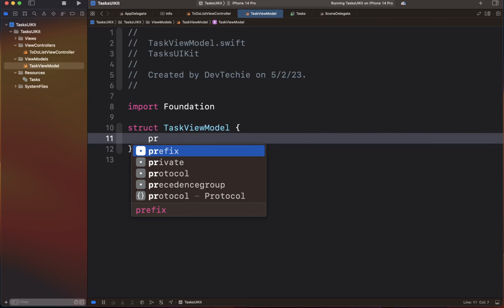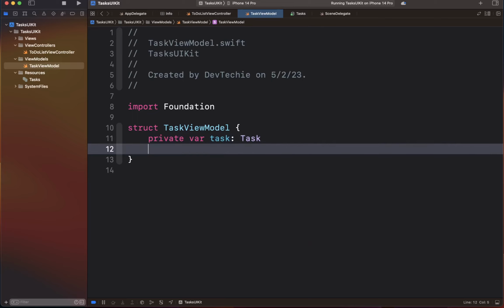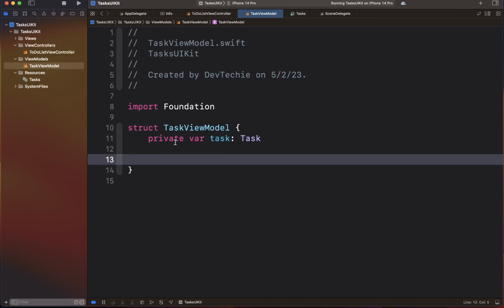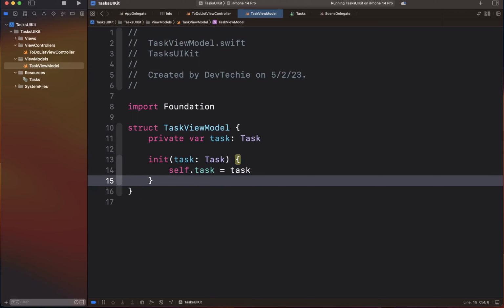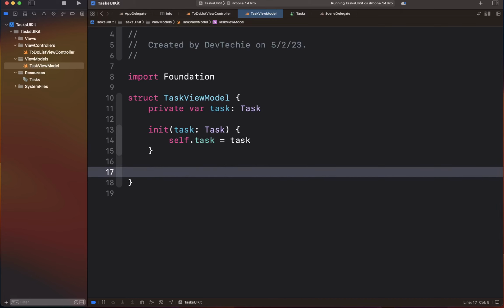All right, let's go ahead and create a private variable called task. This task is going to be passed into the task view model when this view model is created. So we want to create that initializer right there, and then we're going to start exposing the properties that we want to expose to our view.